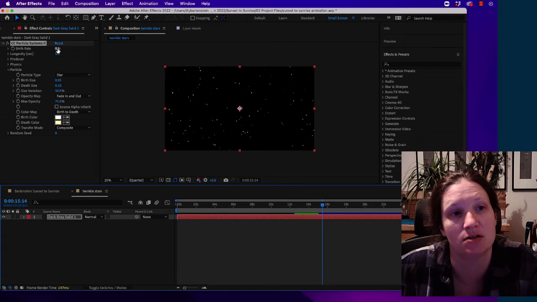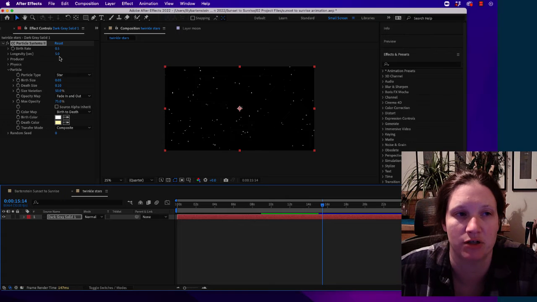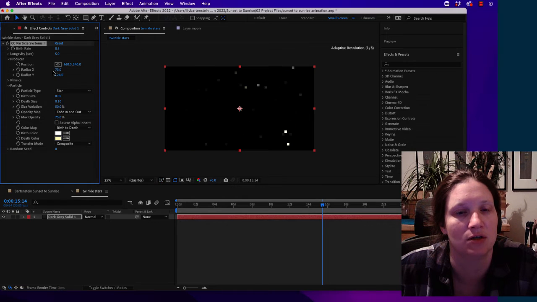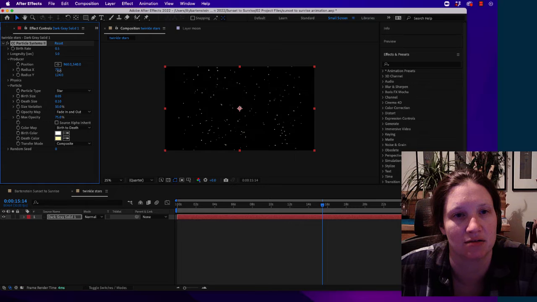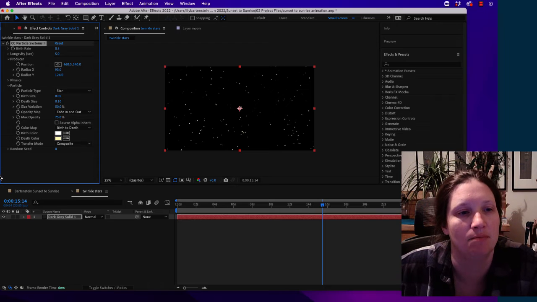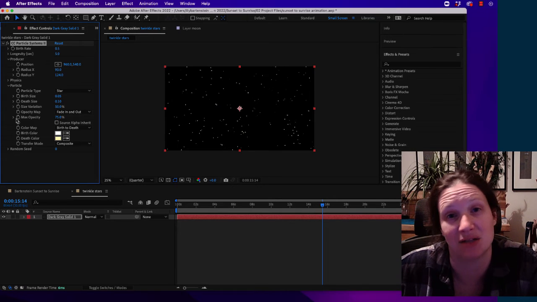Fewer stars, reduce the birth rate. Slower twinkle, increase the longevity, right? This density, you can space the whole world out more or less, right? As long as you're hitting the full edges, then you're in a good spot, okay? These are all fun things to play with.